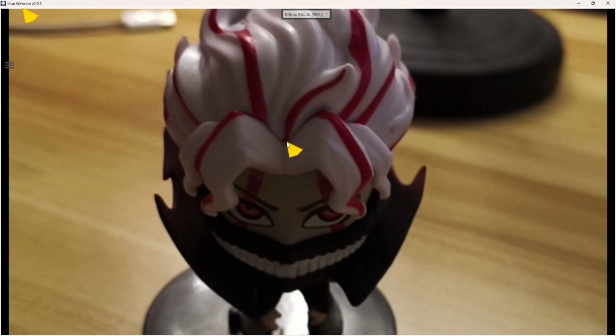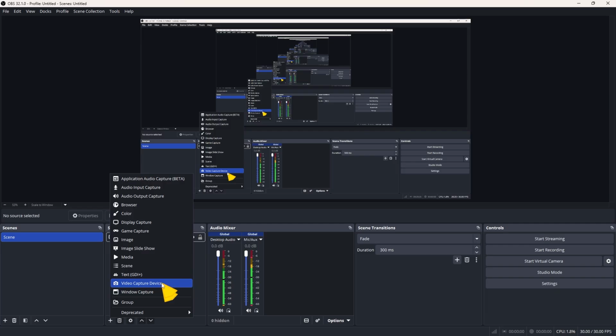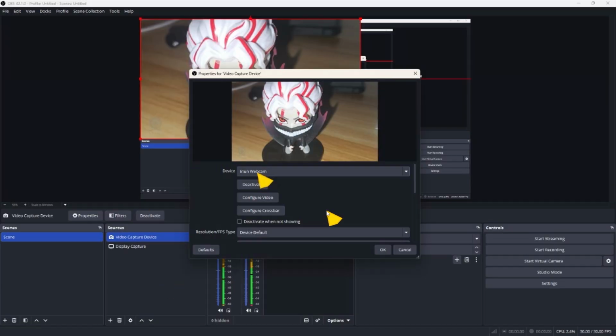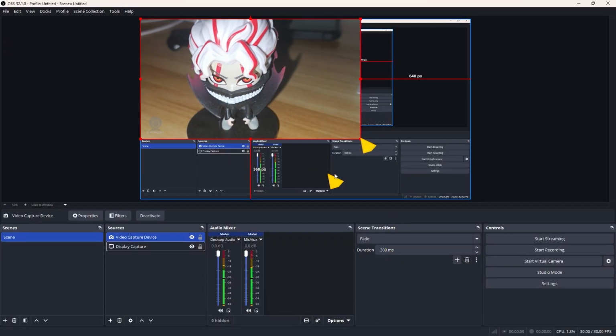Now let us open OBS Studio. Click the plus button on the sources panel. Choose Video Capture Device. Click OK and choose Iriun Webcam as the camera device. Then click OK to confirm. Adjust your phone's position and lighting for better video quality.